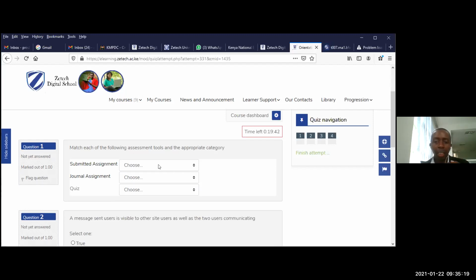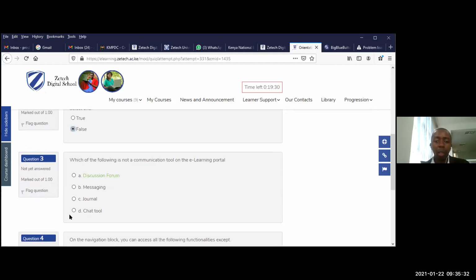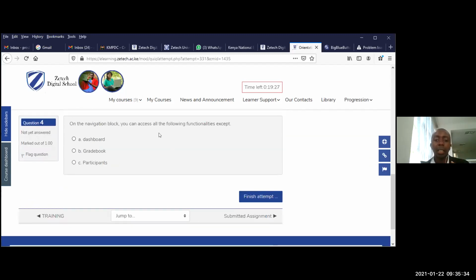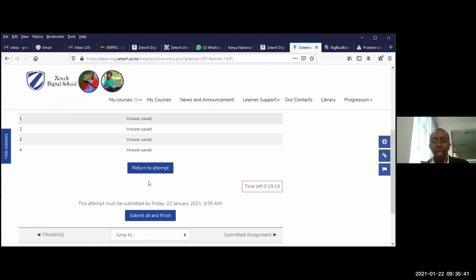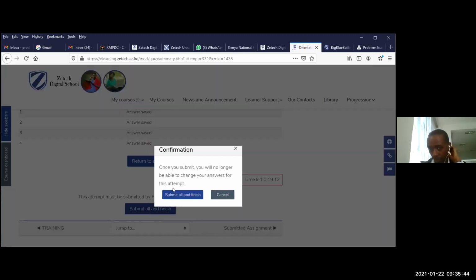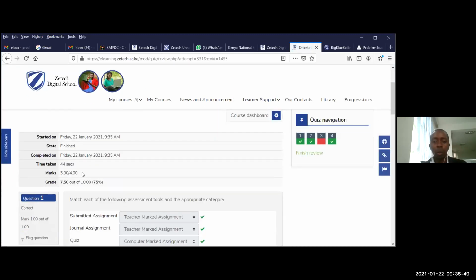So you can now choose the answer. The quiz is marked by a computer. Then you select, you read the question, you say it is either true or false. You read this other one, you say it is that answer. Then once you are finished, you finish the attempt and you submit. Once you submit, the system will mark the quiz and give you the marks that you have gotten. And after that, you are done.